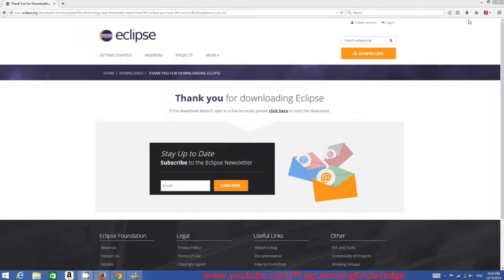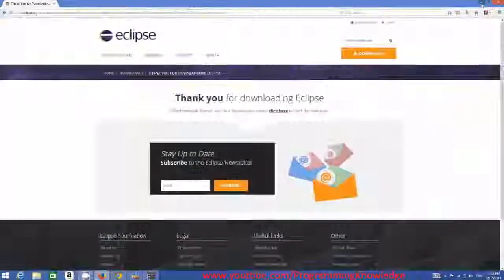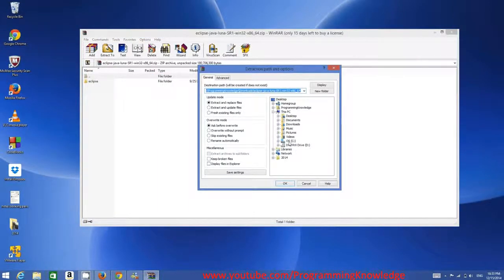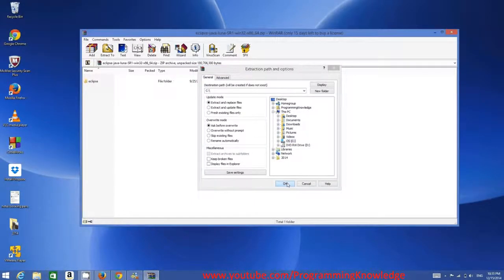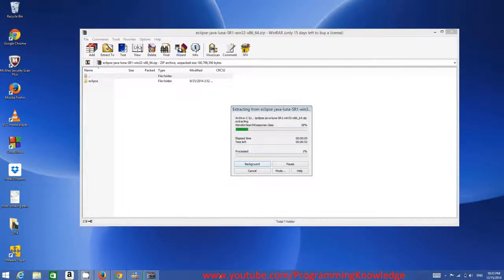So my download is complete now. Now I can just open this zip file, and I will minimize everything. And this zip file contains a folder called Eclipse. This zip file we are going to extract in our C folder. So I will just extract this to our C folder, and I will wait for the extraction to complete.